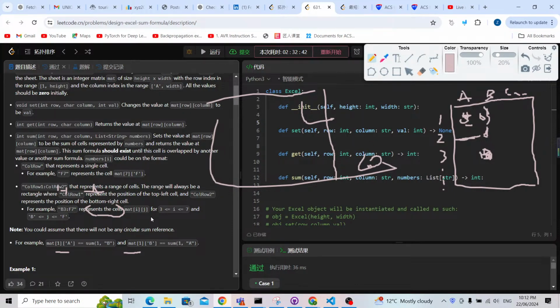There's another thing you should be careful about. You should assume that there will not be any circular sum reference. This means, for example, for this dot, I have a reference of this one. I record a value, and for this one, I cannot record a value in these areas. This is also true in real life situations.